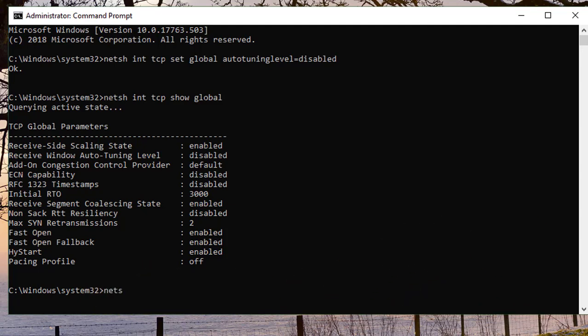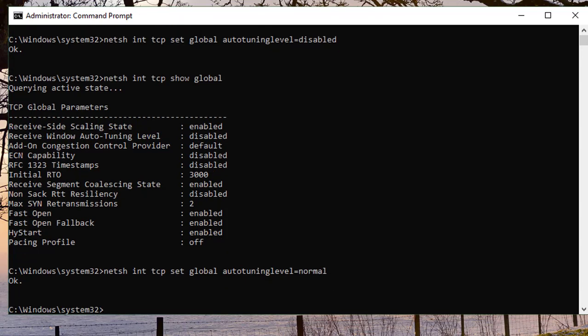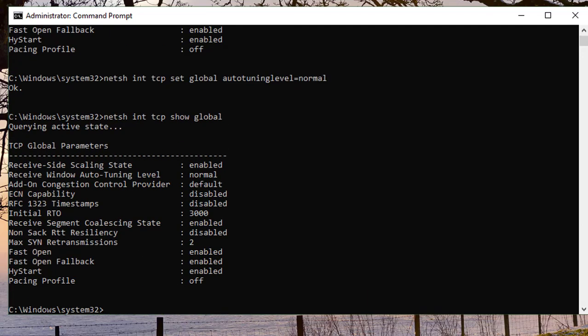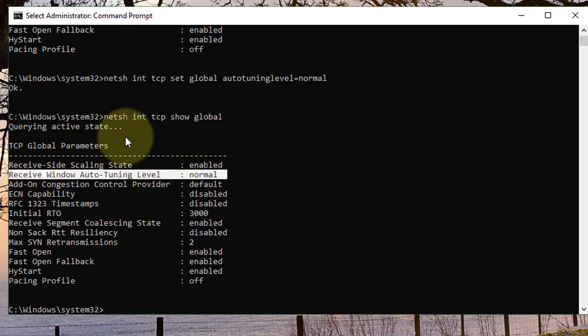Type netsh space in space TCP space set space global space auto tuning level equal to normal. Auto tuning level changed to normal.